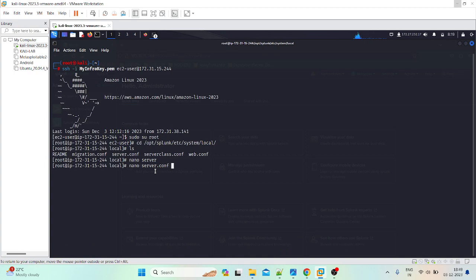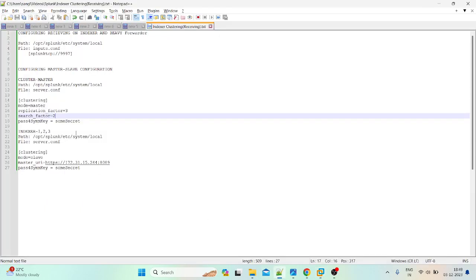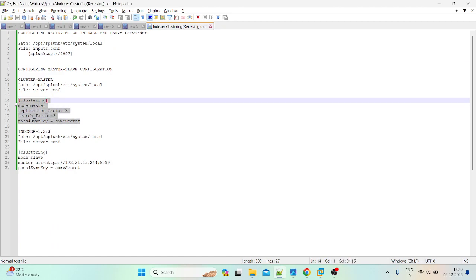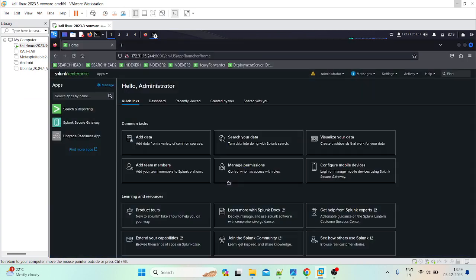Yeah, so you see there are many other configurations as well. We don't care about other configurations as of now. What we need to do is just paste this particular configuration, so clustering for the master clustering. So just copy this and paste it. I'm not saving it right now.